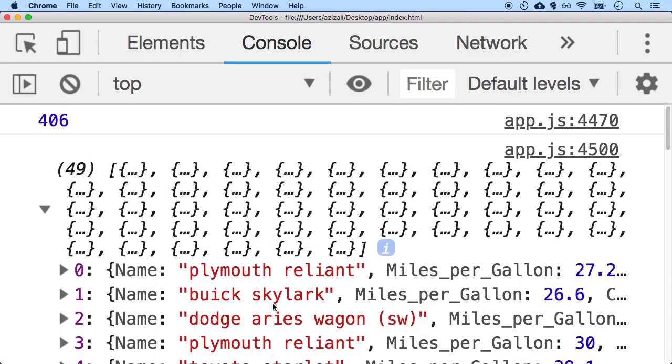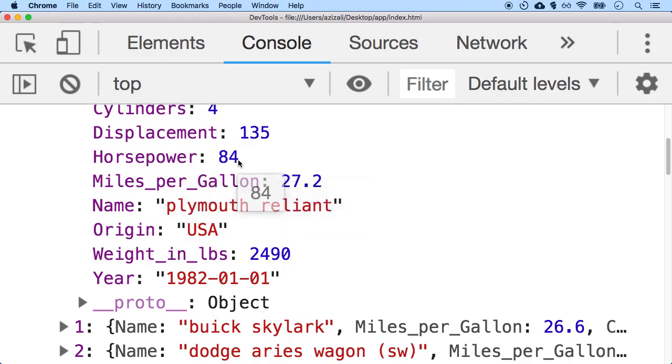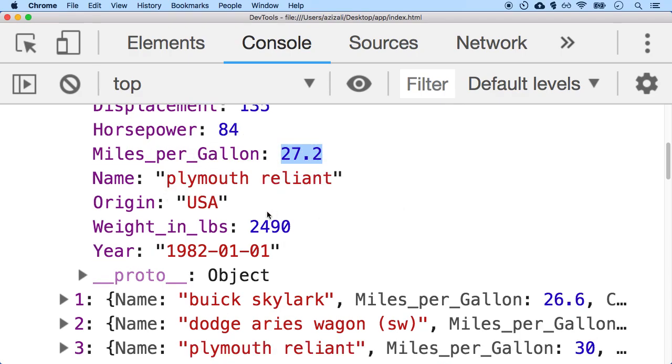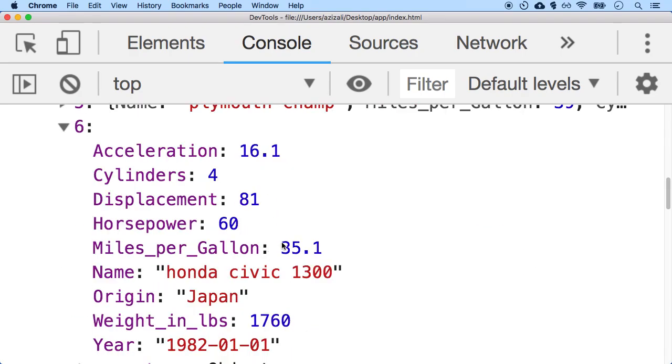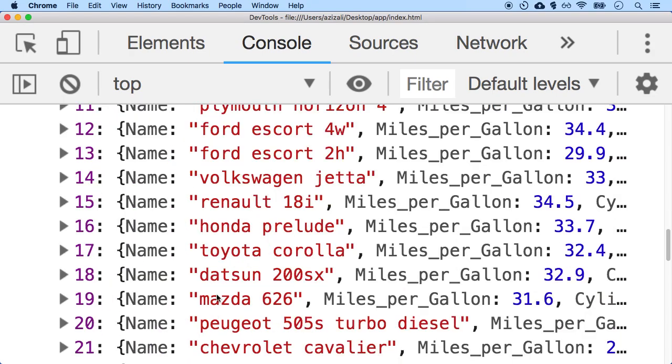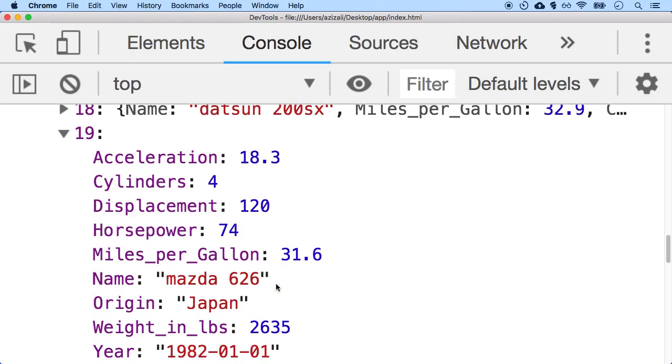So just to make sure our filtration is correct. Miles per gallon should be greater than 20. Greater than 20, perfect. This should be correct as well. 1982, perfect. And that is the solution to our homework.